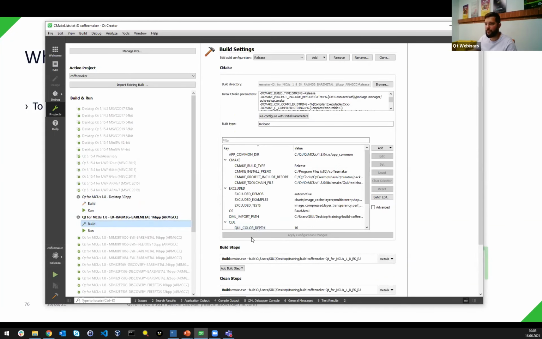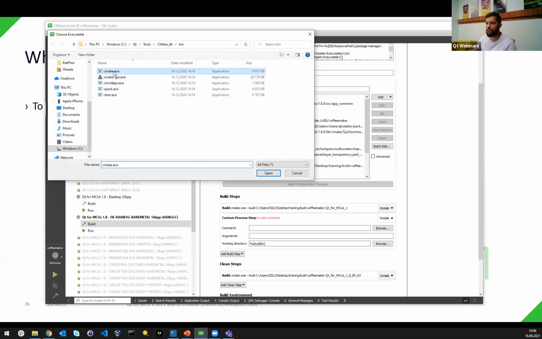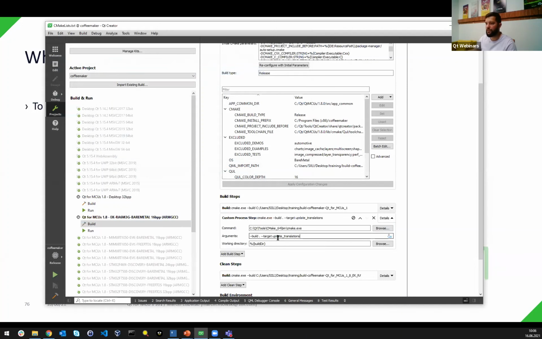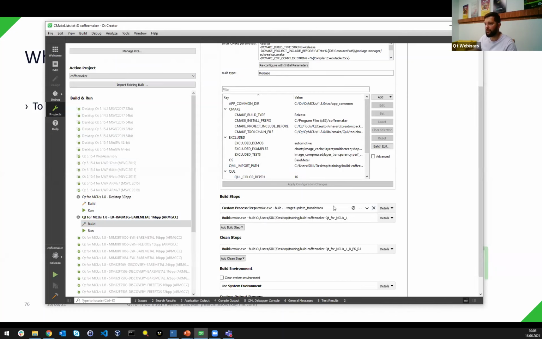All right, and the same for our board. Add a custom build step, select CMake as previously. Let's provide the arguments and move it to the top to be the first one. And that's it. So right now we are sure that each time before building our application, we are running the update translation target, which will update our translation files.